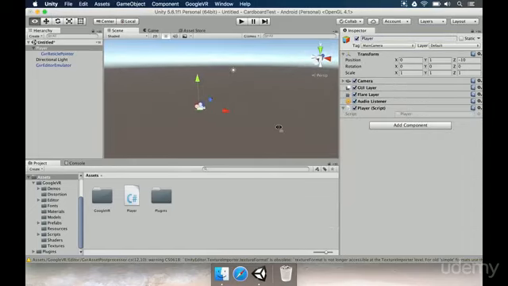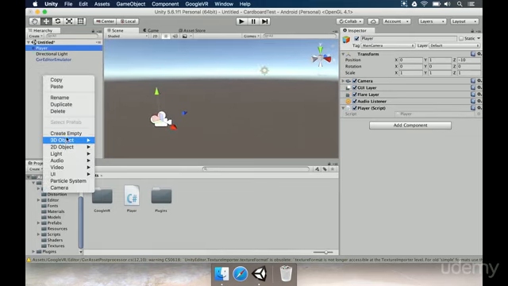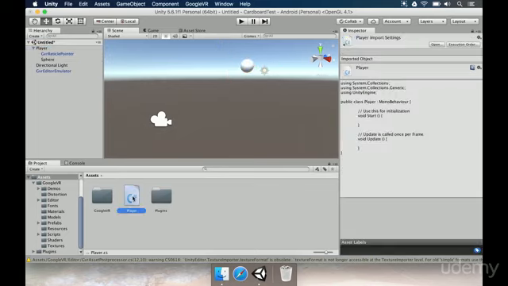Okay, so how are we going to test if raycasts are going to work? I'm going to add a very simple sphere to this scene. So right click, 3D object and sphere. Let's move it to this position up here. Okay, there we go. And now let's open the player script.